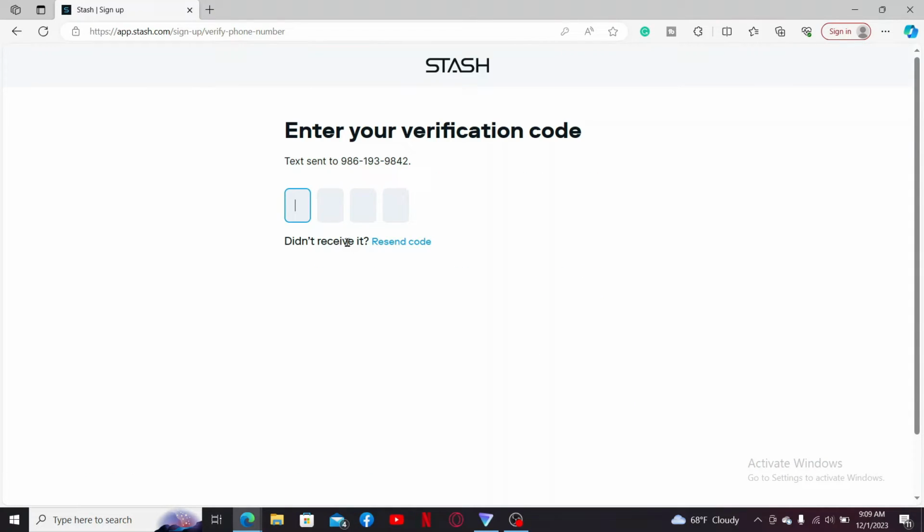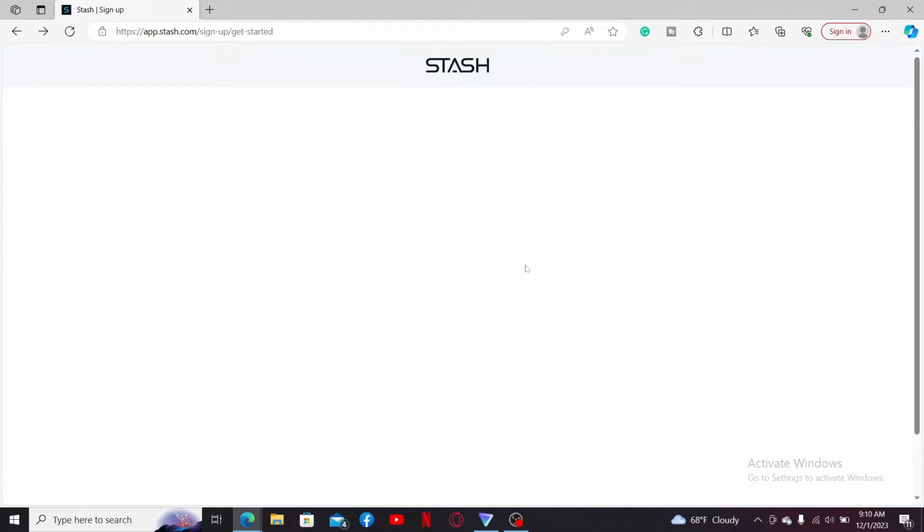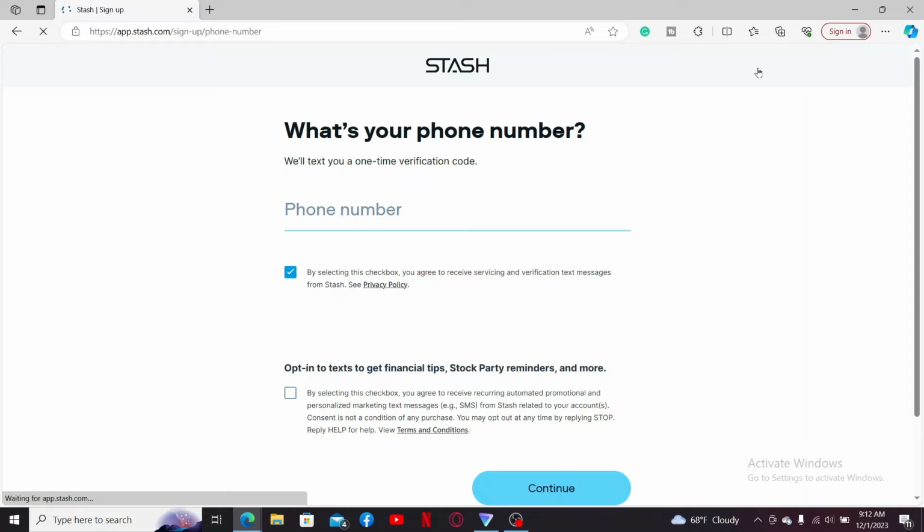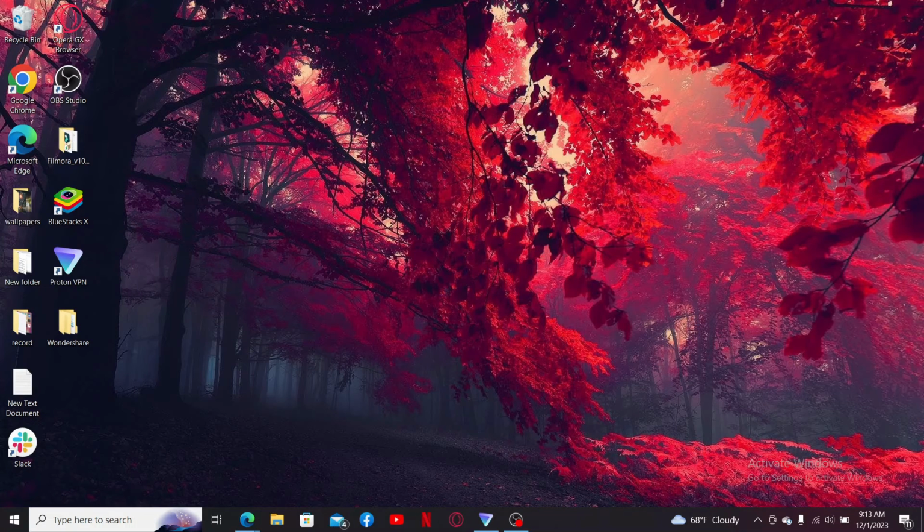Now enter your verification code that has been sent to you via your SMS. After entering your 4-digit code, you will be able to sign up for your Stash account. And soon after you do that, you will be able to create a new account for Stash. So that's how easy it is to create a new account or sign up for stash.com within a few minutes.